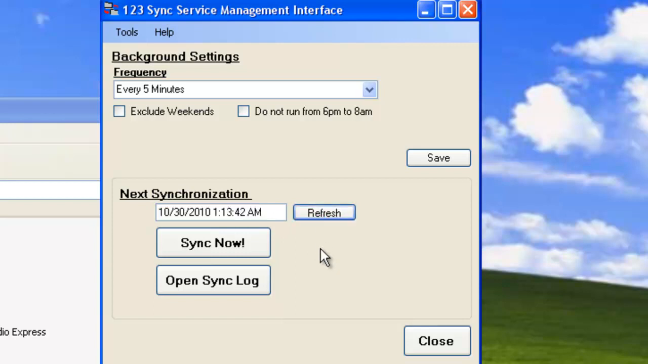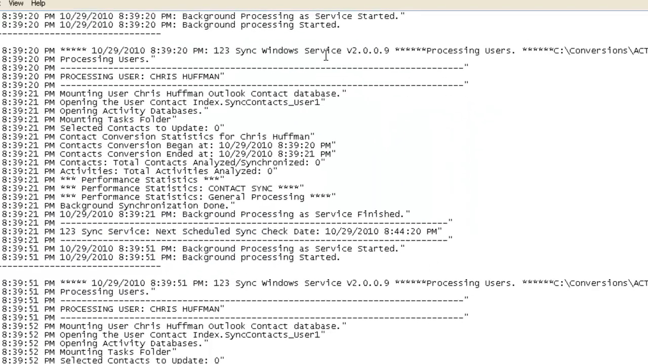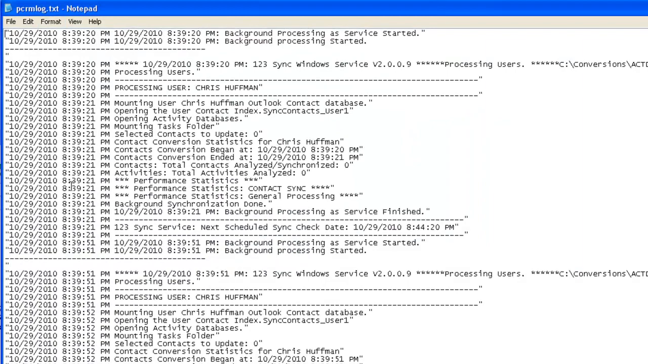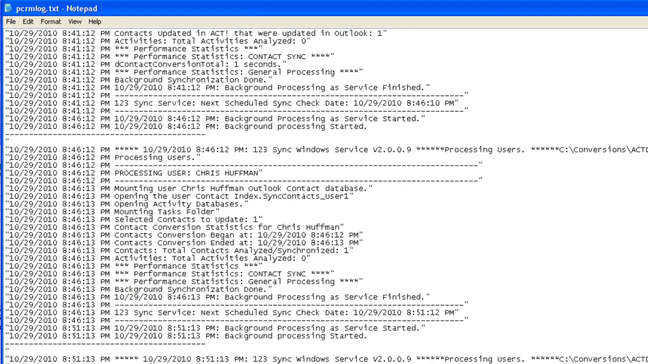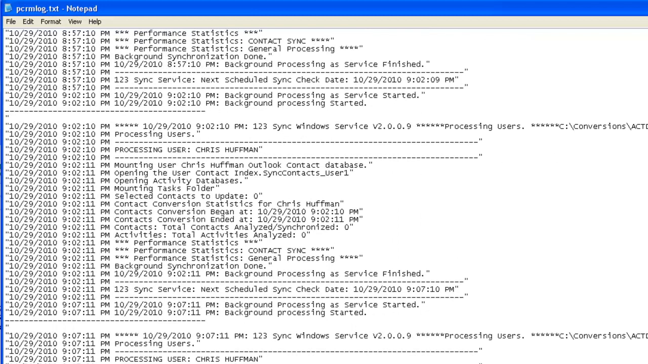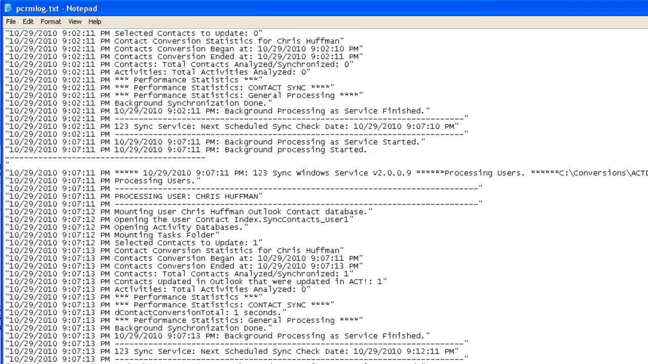You can do a refresh. It also has a Sync Now. What Sync Now does is reset the synchronization time to the current time, so the synchronizer will fire up almost within 2-3 seconds after this has been set. It also allows you to open the sync log and see what happened in the synchronizer. By opening the log, you can actually see all the synchronization timings that have been occurring on the system.